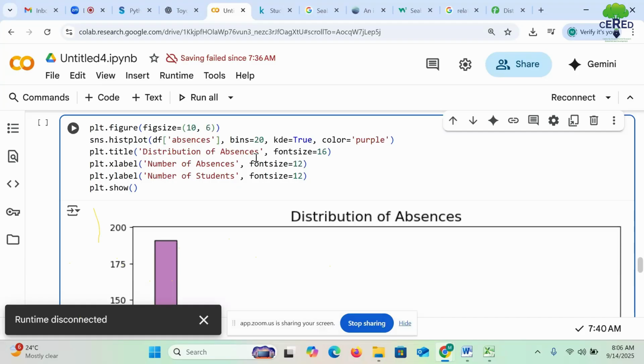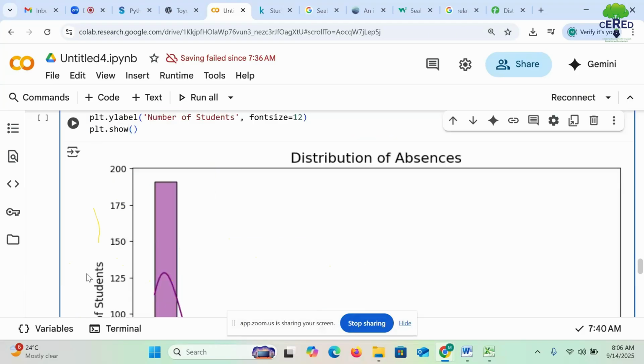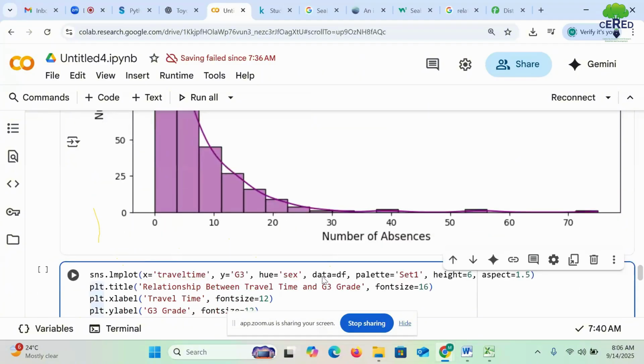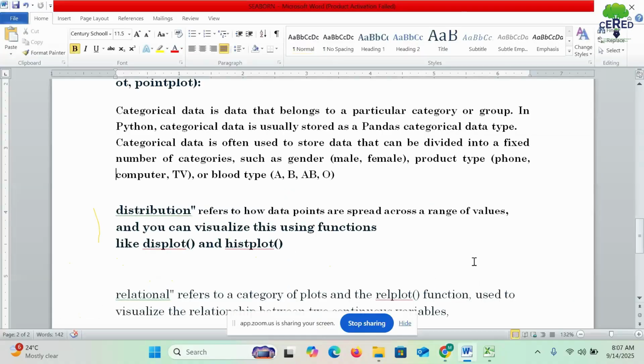The distribution of the absences we have taken. The number of absences and the number of students we want to display. Very simple: number of students in the vertical axis and number of absentees in the horizontal. Done. Next one is very important. Right now we have another two columns available, which is the relationship between the travel time and the G3 grade. First I'm going to show you. Very simple.